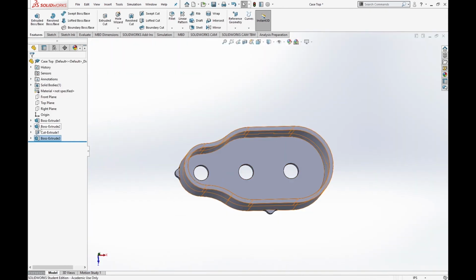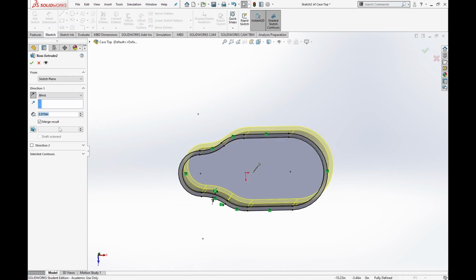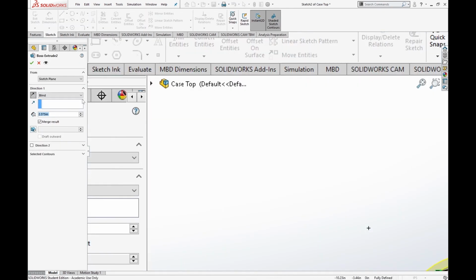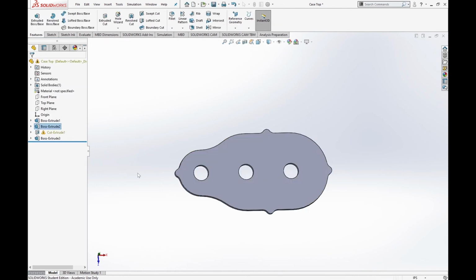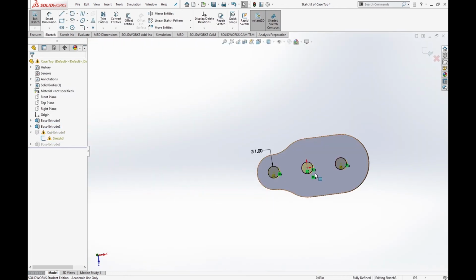Now I want to change this boss extrude, and instead of 2.375 inches, I'm just going to make it up to surface, and I want it to go up to this surface. And so, just like that. Okay, well, I didn't like those cut extrudes, so that's totally fine because everything is concentric to each other. So, that's totally fine. Let's just make new circles.